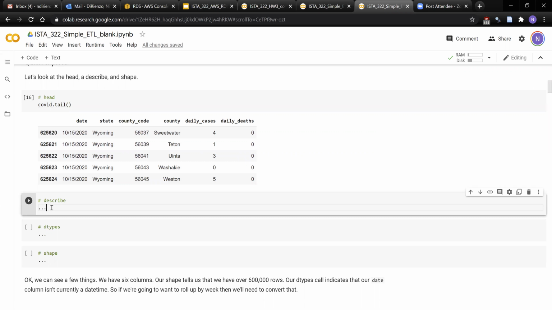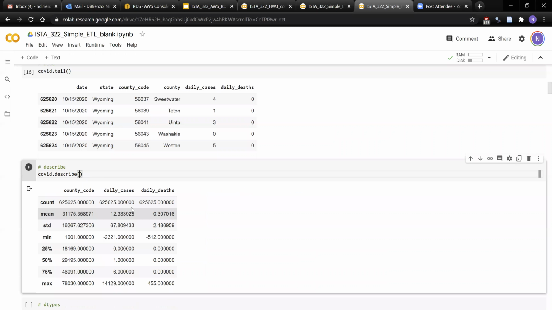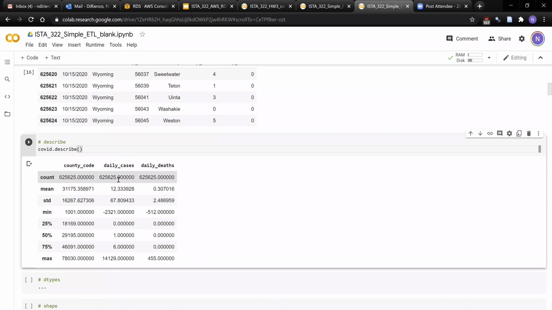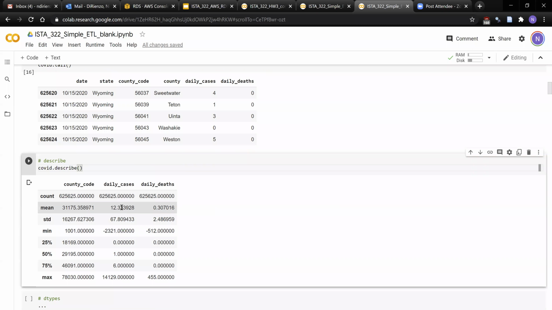Let's do just a describe. So COVID.describe. And sorry, what do we see here? So something's kind of popping out right away: it's only giving us a describe on 3 columns, meaning that some of those other ones are objects, they're not numeric. That's what it's telling us.